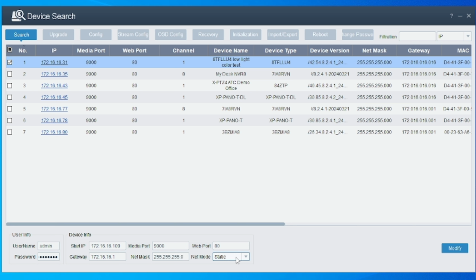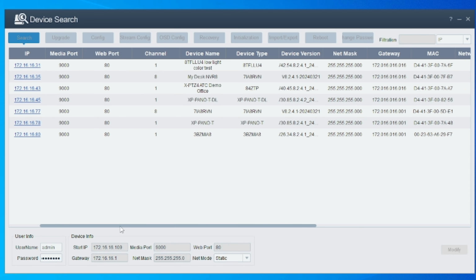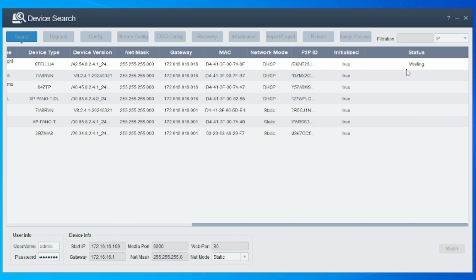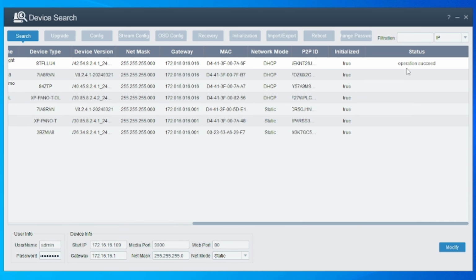And then your net mode, you want to make sure it's set to static. Once you set it to static, you hit modify. And if you scroll to the far right, you'll see it will give you a status, just like when we were changing the password. And once it's done, it will say operation succeed.